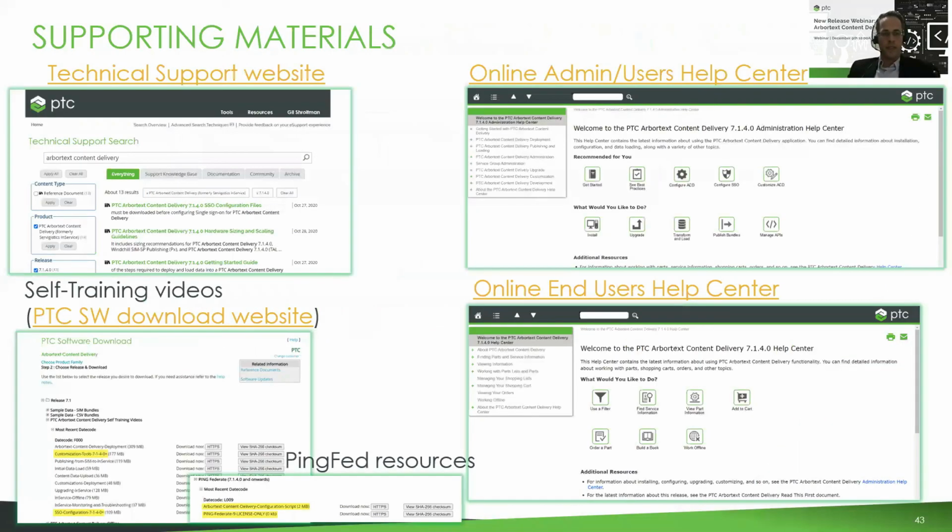Just to conclude here, I want to pause and show you a couple of key references that I would recommend you follow while attempting to deploy and benefit from those new capabilities. Those are the resources available on our PTC website, the technical support, which contains a full list of all the documentation relevant for ACD, the online admin, as well as the user help center. We also introduced two new self-training videos that are available from the PTC download webpage. In there, you will also see a couple of references required for the SSO or PingFederate configuration.